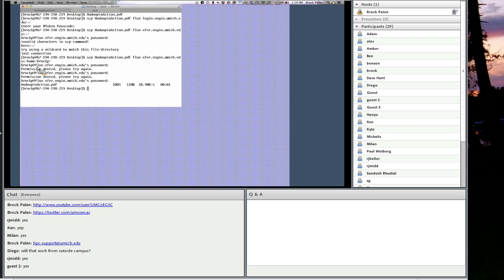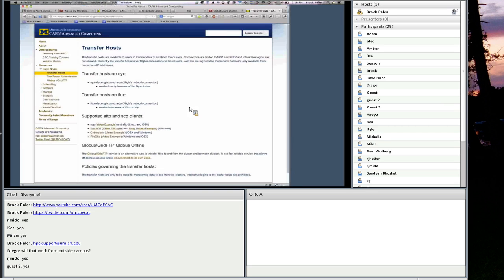So I'll refer you back to the transfer host page where we have example videos of how to use SCP, WinSCP, and PuTTY on Windows, CyberDuck, which exists for OS X and Windows, and FileZilla for Windows and OS X. These videos are a little bit older. They're going to use the transfer host but they're going to ask for an M token. That's actually no longer required. You can skip all those parts because we don't require M tokens on transfer hosts.